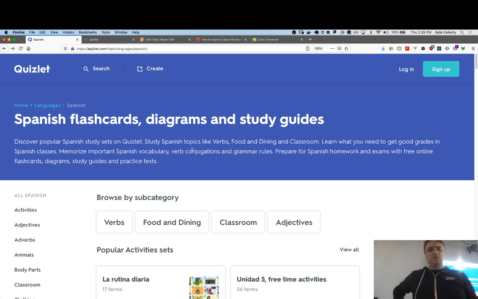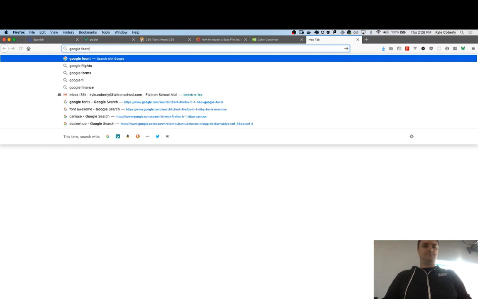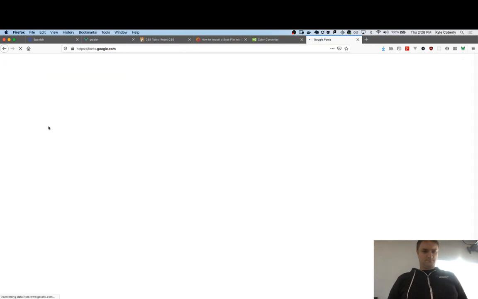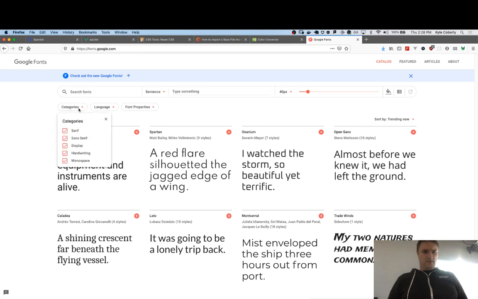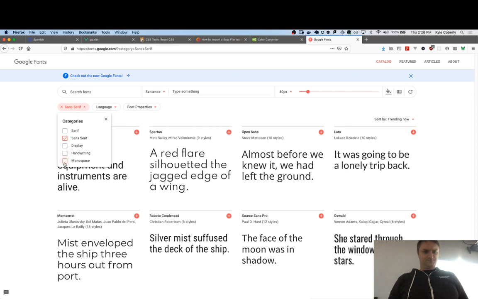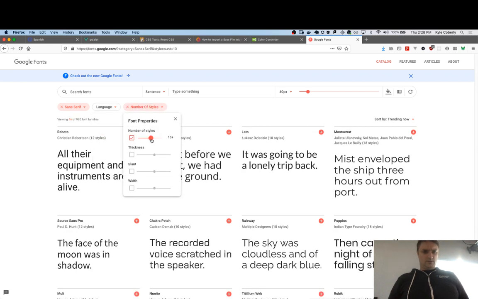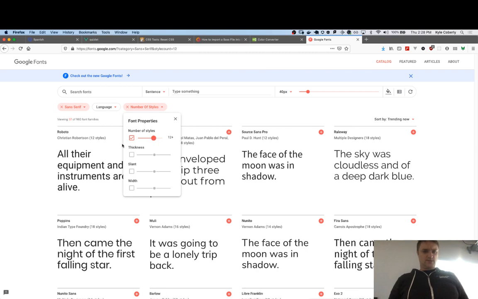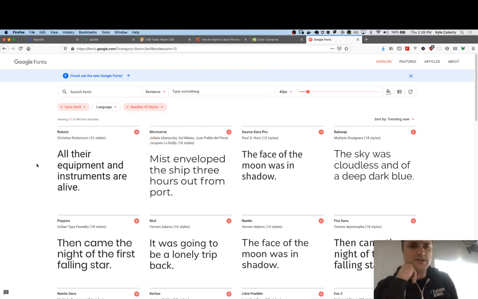Let's see what Google Fonts has for us. So I want a sans serif font, and go with one with kind of a lot of styles. That usually helps. All right, so that could be maybe a little bit Montserrat-y. Raleway. Yeah. That could very well be.